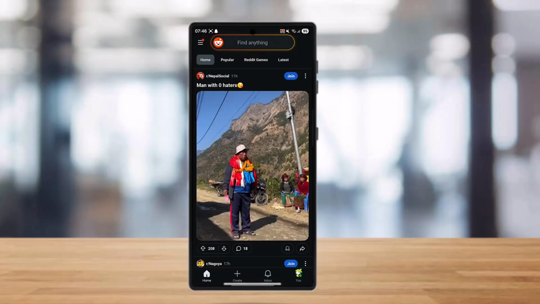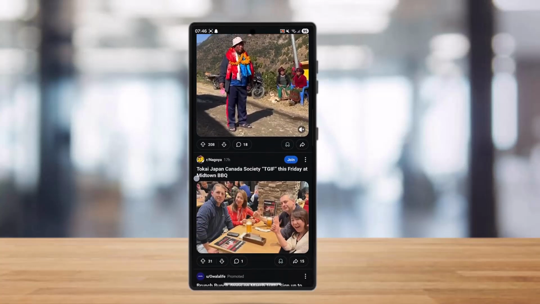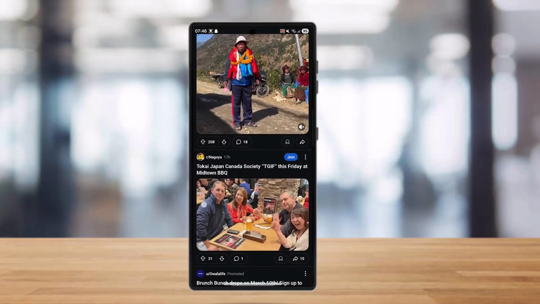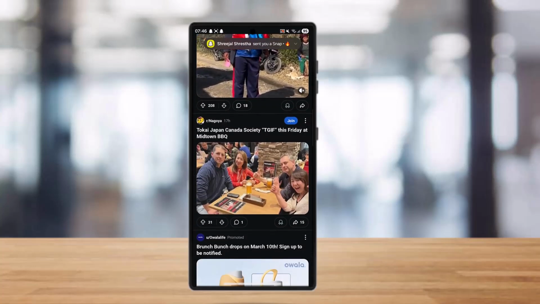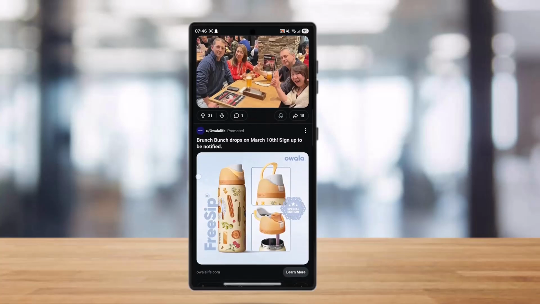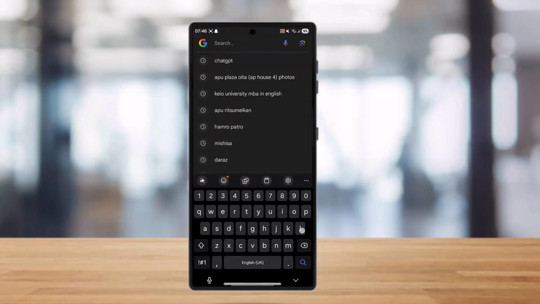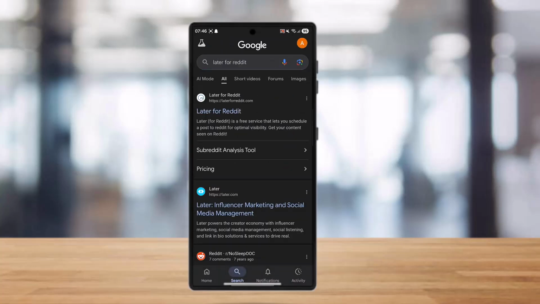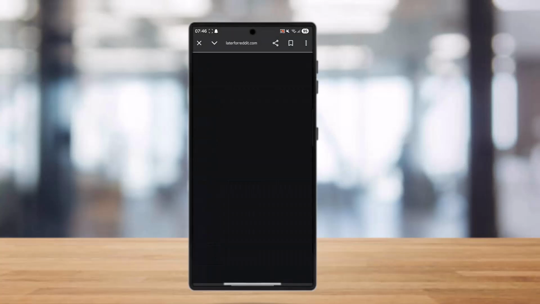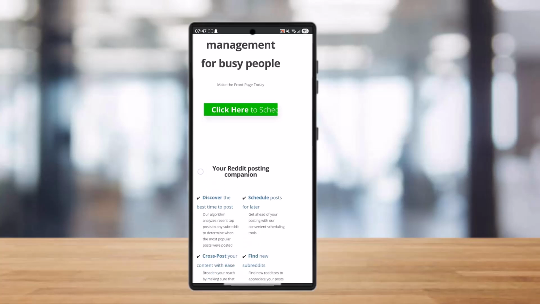Now, scheduling Reddit posts is primarily available to moderators through their tools for subreddit managers or via third-party platforms like Later for Reddit or Cronnit. So if you're going to use these third party tools and if you are a moderator, you can simply do it. But if you are a normal user, then it is a bit not possible for you to get these features.